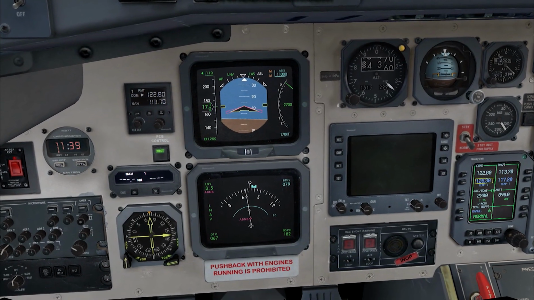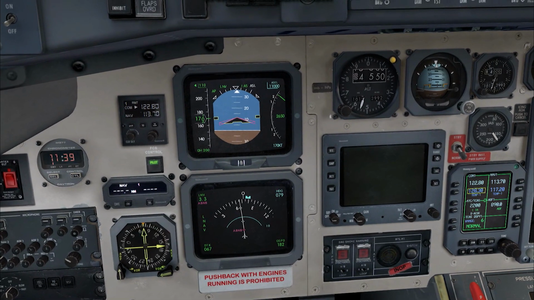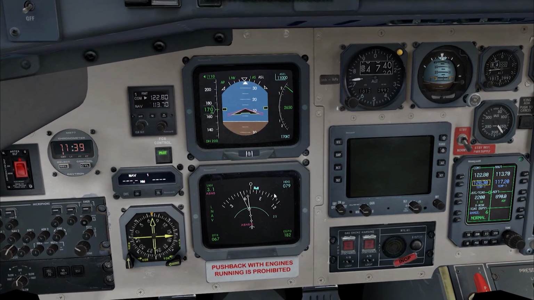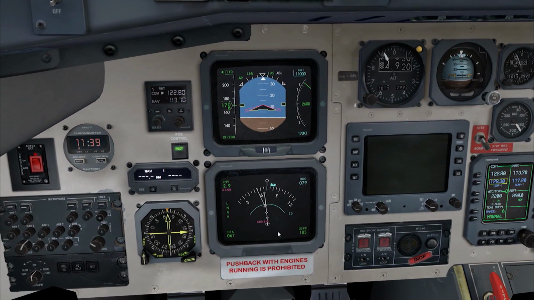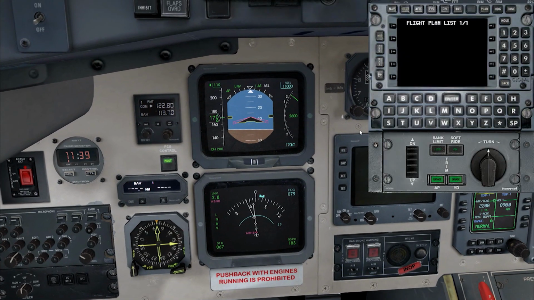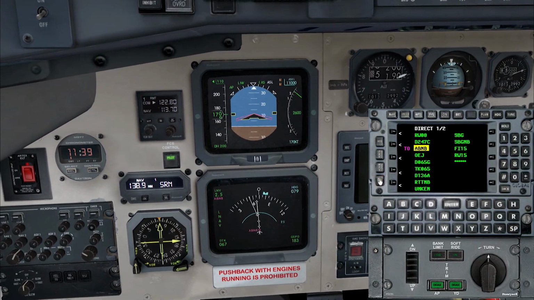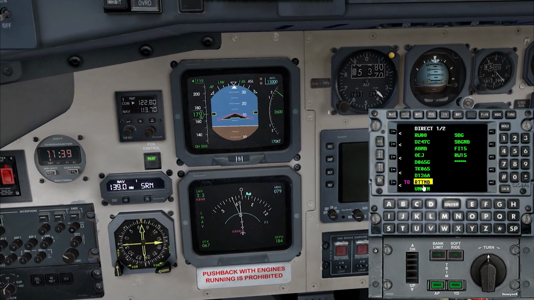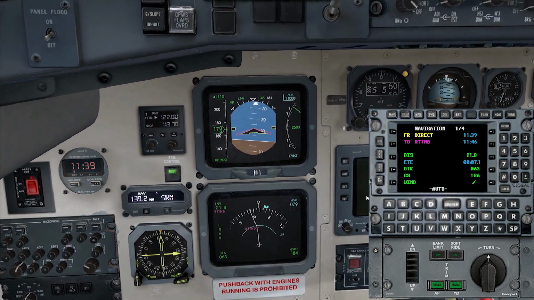Okay, so now we are climbing through 4,500 feet, and if we take a look at our navigation display, we can see that we have a discontinuity or a disco, so you can bring up the FMC, and press on direct, and we will choose Rattenberg and enter, and you can see that the disco has been corrected.